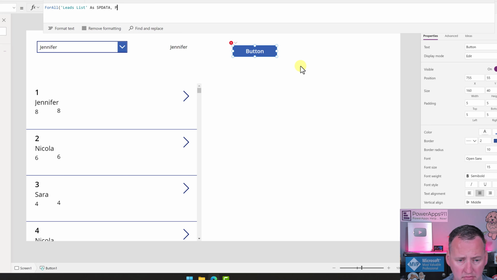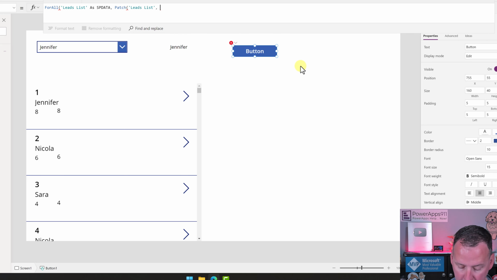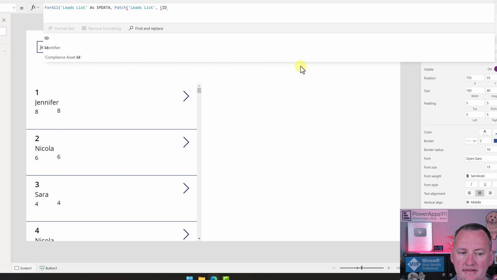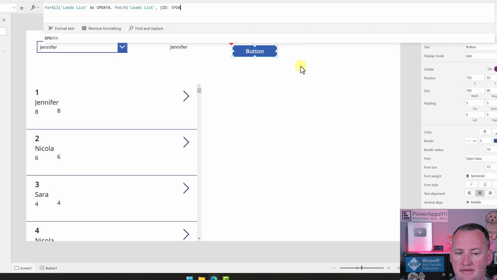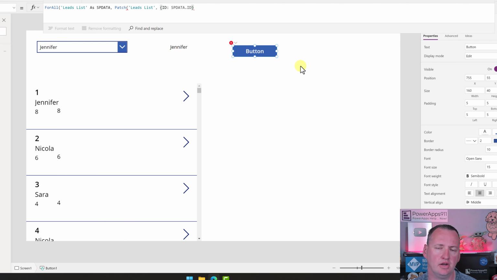What do I want to do? I want to patch leads list. What record do you want to patch? It's going to be like this. It's going to be ID: SPData.ID. So that'll make them match, right? And if you watch that video that talked about patching, you understand how that connects the dots well for us.